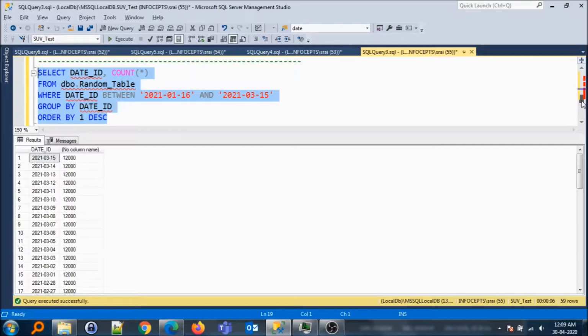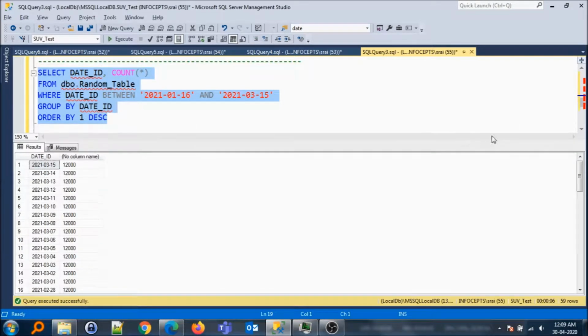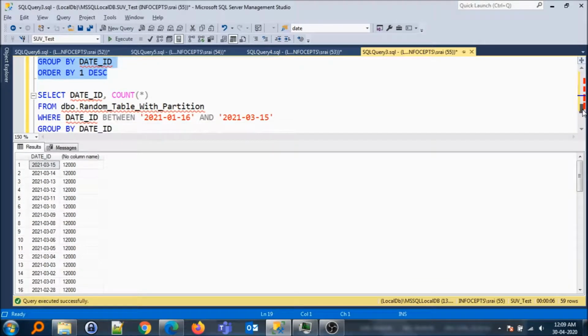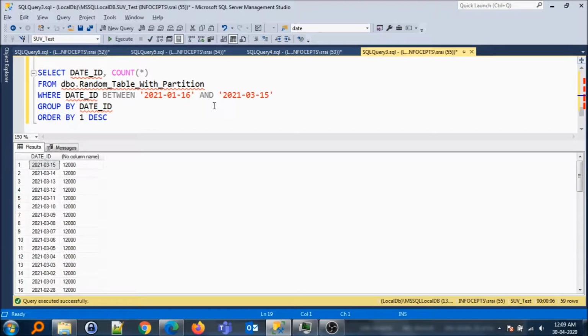Now I do not need to clear the cache because the second query that I intend to run is on a different table and not on this table. So the query plan is not going to get cached and used in this case. As soon as I execute this query, which is now running on the partition table, you will notice that the same result set came back in 1 second, which is much faster as compared to the result set that we received from the first table, which is not partitioned.